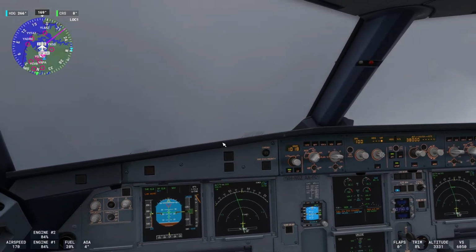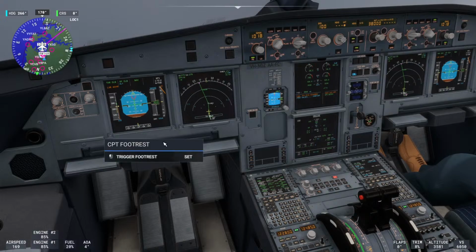City traffic, Angel 0132, departing 16 right, taking off 16 right, city traffic.